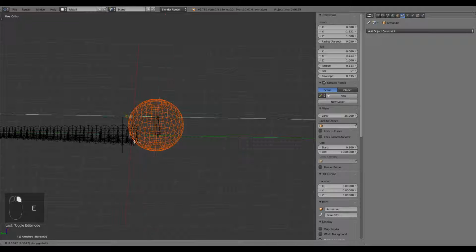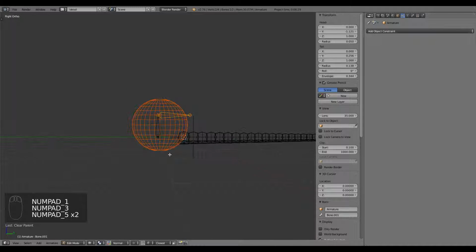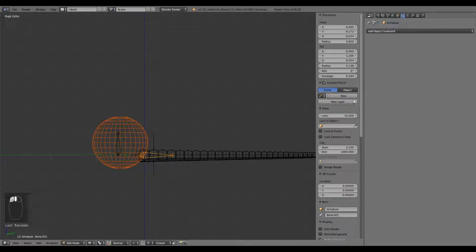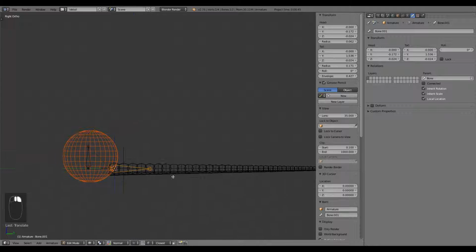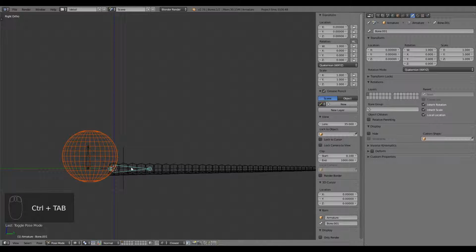Let's extract something out of that. I'm disconnecting it because I don't want it. It's not exactly a deformed bone. You can uncheck the deform, that way it won't mess up your rigging of actual things. This is just sort of a reference bone. It points in a direction.